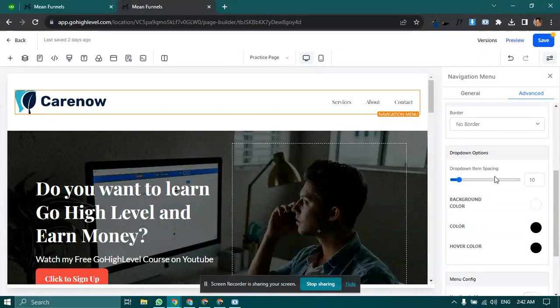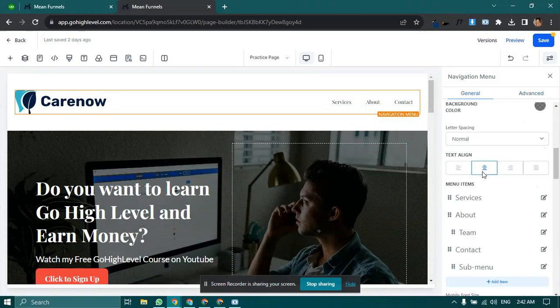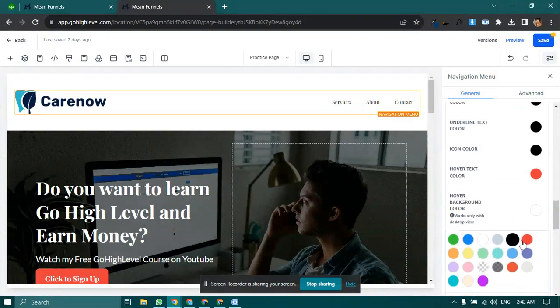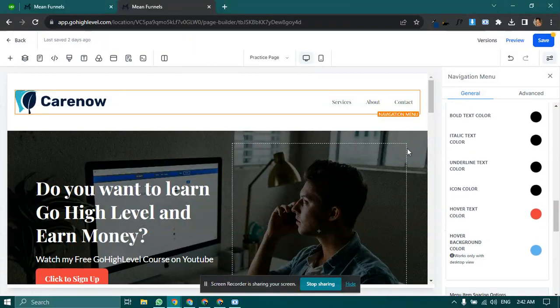Yes, and now let's talk about colors. In colors, you can see hover text color. Hover text color means the color of the headline text when you hover. So if I change it to red, you can see it is changing for the headlines. But you can also change its background. Let's change it to blue and see it is changing for the headlines.